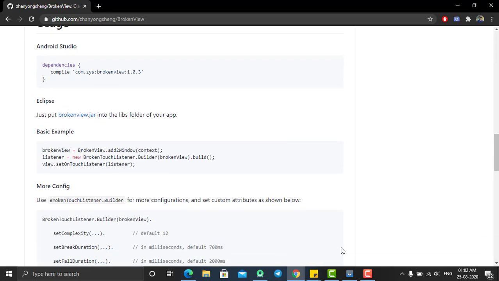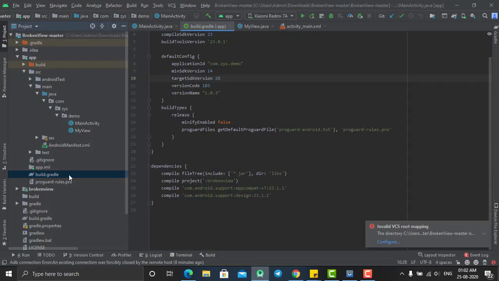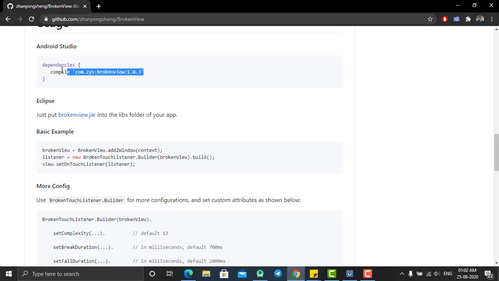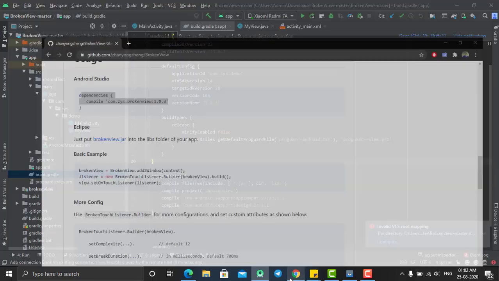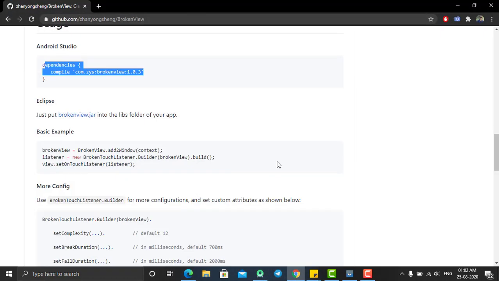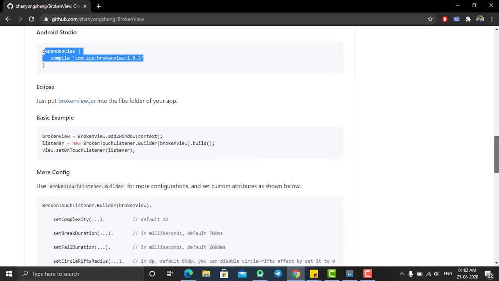So in order to use this library, just create a dummy project, or open the project in which you want to include this library, and just go to the build.gradle file, copy this dependency from here and paste it into the build.gradle file, and then sync your project. Once you successfully sync your project, you will be ready to do this type of broken animation.